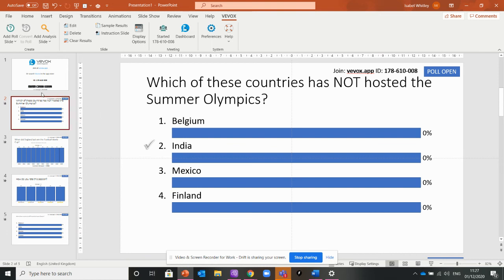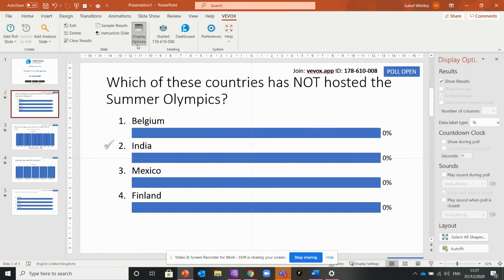So a couple more things before we run through the polls is I want to show you the display options, which is just at the top here. A few different options I can show. By default, show results is on. This means that when you open your poll and get the results and then you close the poll, the results will automatically display. But you can turn that off if you want to, so the results don't display. That's just an option that's there if you need it.